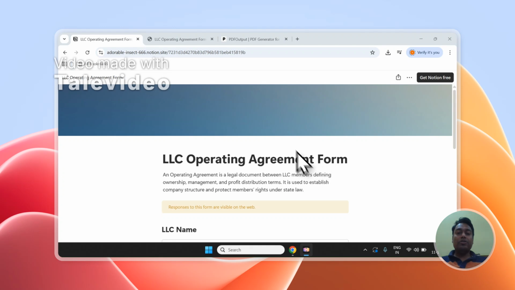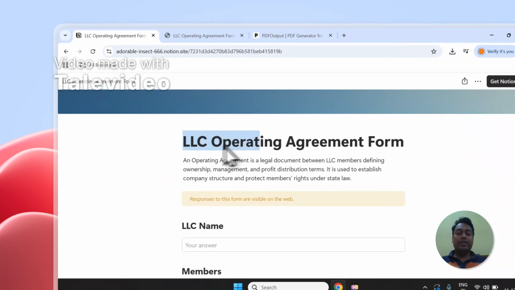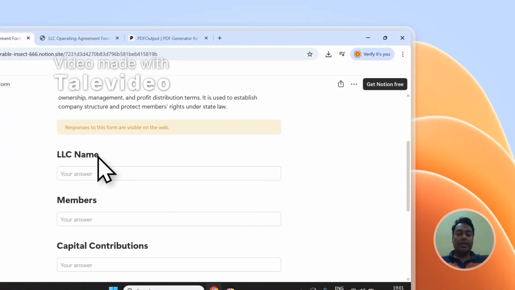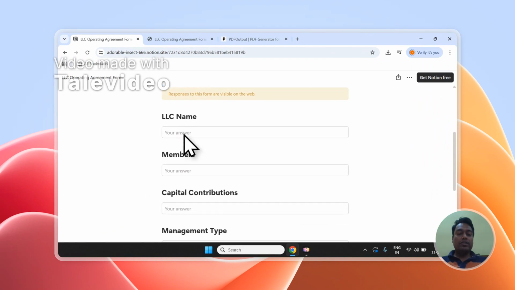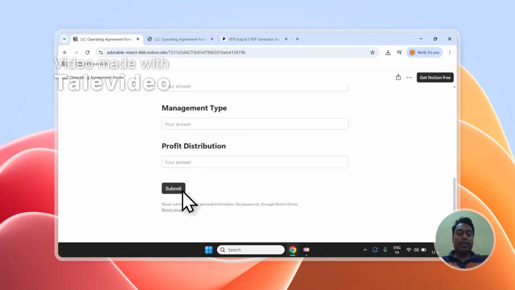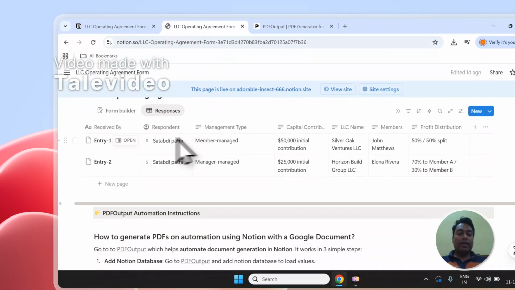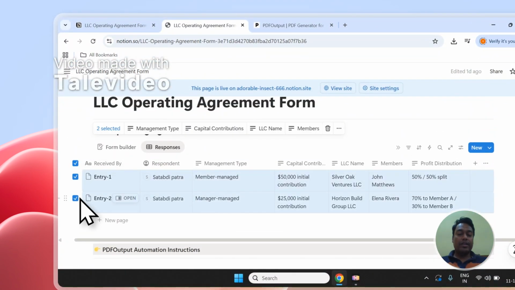Hi, today I'm going to show you how to convert a Notion form into PDF files on automation. For this demonstration, we have an LLC operating agreement form created over here, where some fields have been added inside this particular form. Once the user fills in all the details in this form and clicks on submit, the responses will come under the responses view in the database over here.